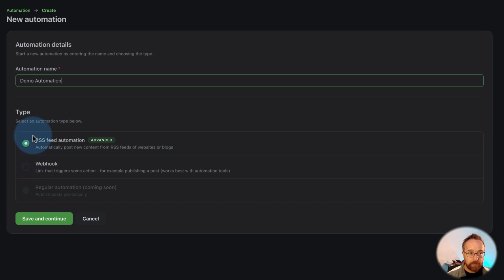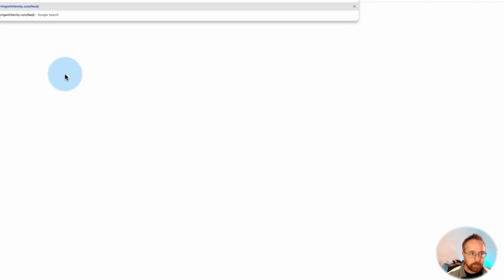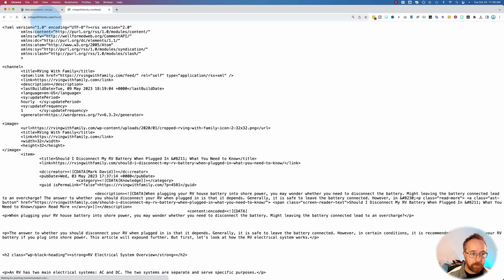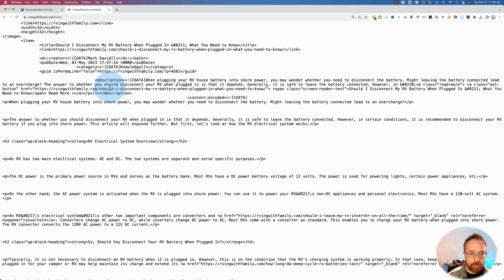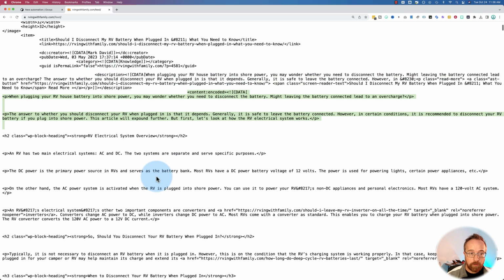So you'd have an RSS feed, like for example, this one here is an RSS feed from one of my websites. It's a WordPress site. If you have a WordPress site, just add /feed to the end of the URL, and it should take you to something that looks like this. And this one is set up to show the entire post content in the RSS feed. Yours might be different. Yours might just have the description, but not the content. So yours might be a whole lot shorter.